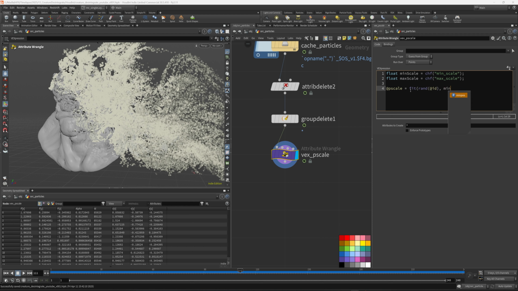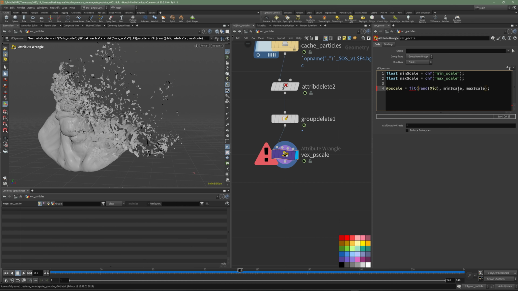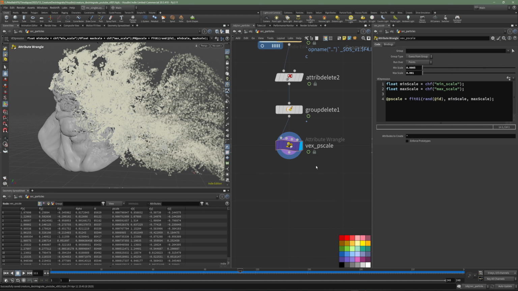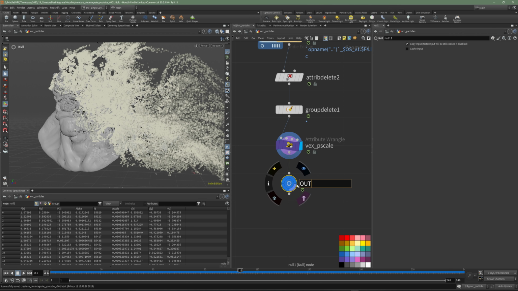Min P scale, max scale. Fit 01, and let's change some parameter here, like 0.001. And create a checkpoint here. Particles.